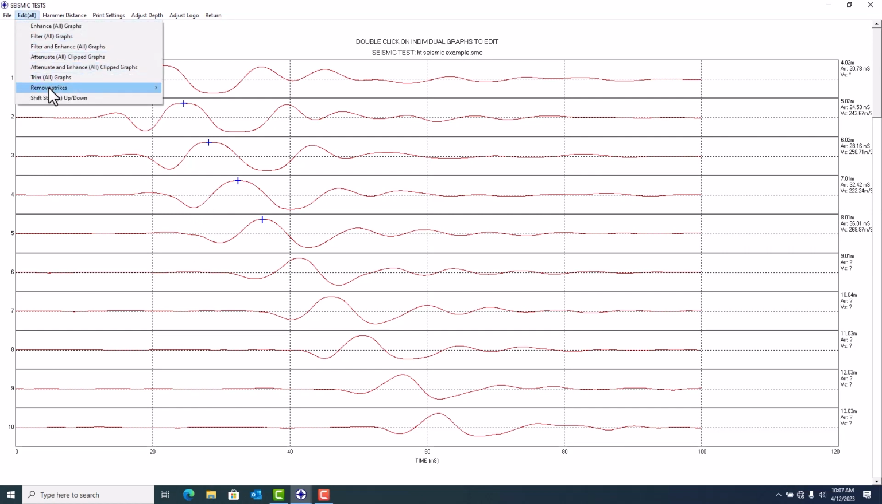And then you can hit remove strikes. For instance, if I had taken a B strike as well at every single depth, I could click remove B strike, and that would remove all those. In this case, I don't want to remove any A strikes because the whole test is just A strikes. So if I were to click this, we'd have no data left.